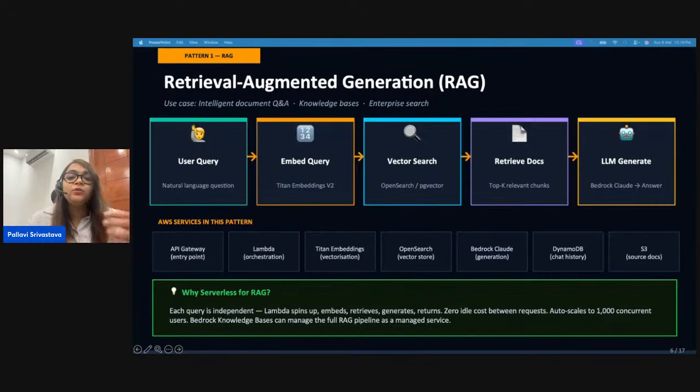Because what will the LLM act for? So we need the data, right? So RAG flow is very simple. A user asks a question in natural language. We embed that question into a vector using Amazon Titan embeddings or any other embedding model. Then we search for the most semantically relevant chunks from the document.